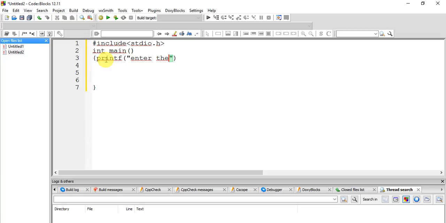Enter the number of elements \n. Scanf will enter the element %d. We have a total of n number of elements in the array. Now we have to insert the elements in the array.